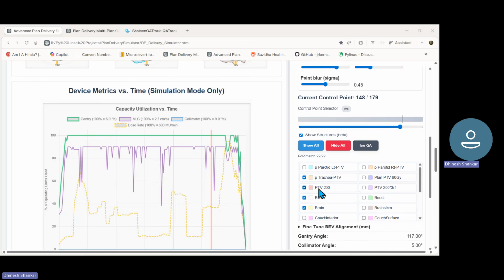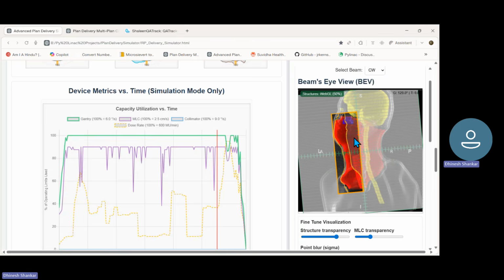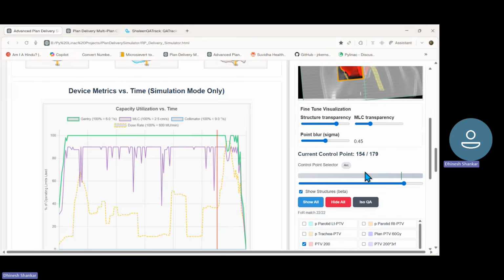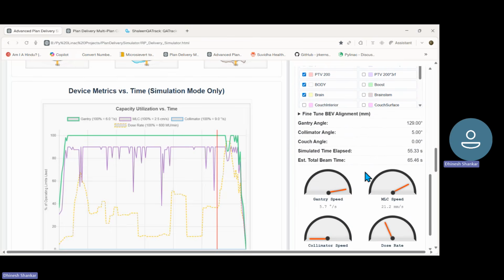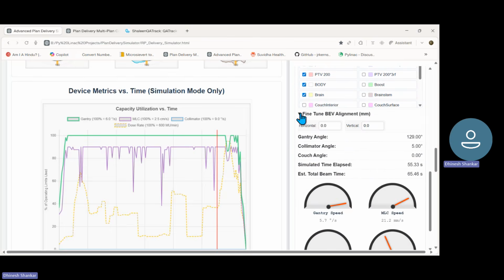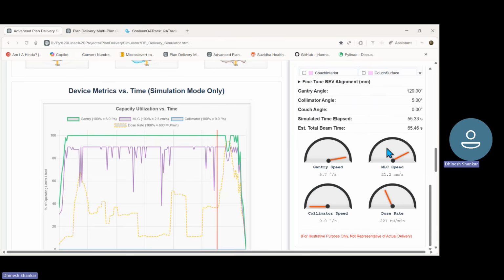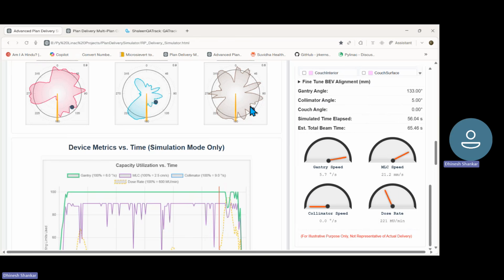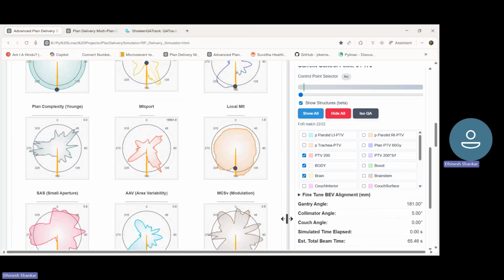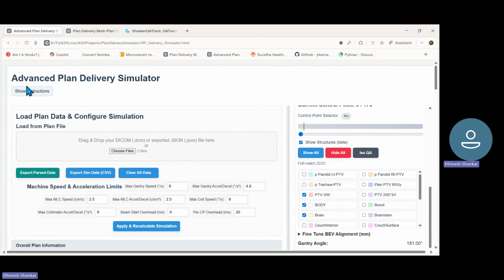And here we can enable the view for particular structures. We can remove it or use it, but I don't know whether it's of big use for us. It's up to you how to use it. And here it will show you the gantry speed and MLC speed in real time. At this particular gantry angle, we can visualize the gantry speed and the dose rate. This is for a single plan.